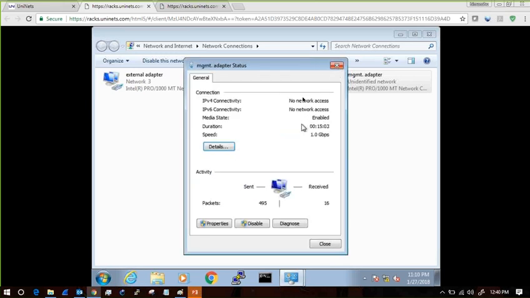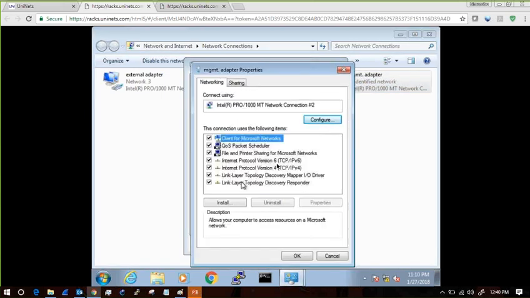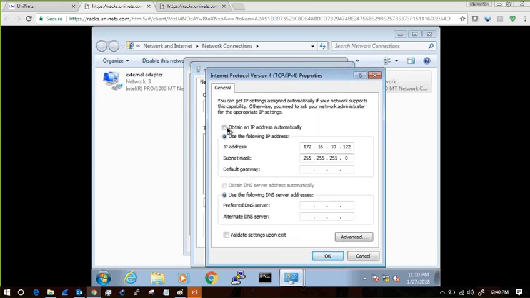And how can you do it? It is pretty simple. Double click on it, go to the properties, go to the TCP/IP, Internet Protocol version 4, TCP/IPv4. Double click on it, and you will get the option. This is the automatic IP address, and this is the static one. When you select it, you have to give it an IP.